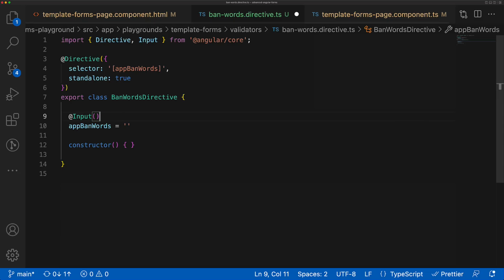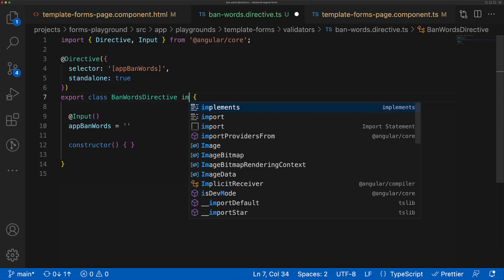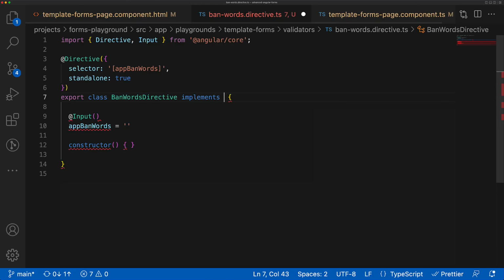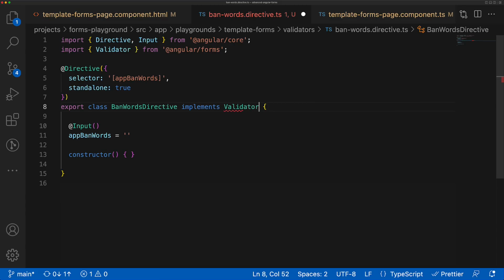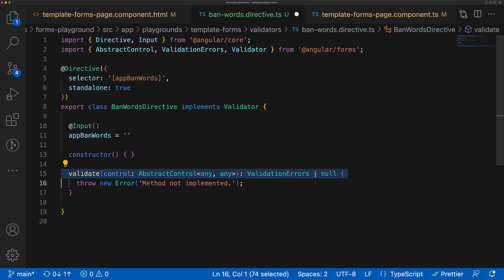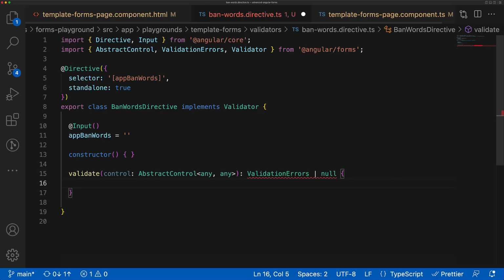To be a proper validator, it must have a validate method that contains the validation logic and returns an appropriate value. To be sure that we implement everything correctly, the directive class should implement a Validator interface that will force us to properly implement the validate method. And if we implement it wrong, TypeScript will tell us about that by throwing an error. All right.